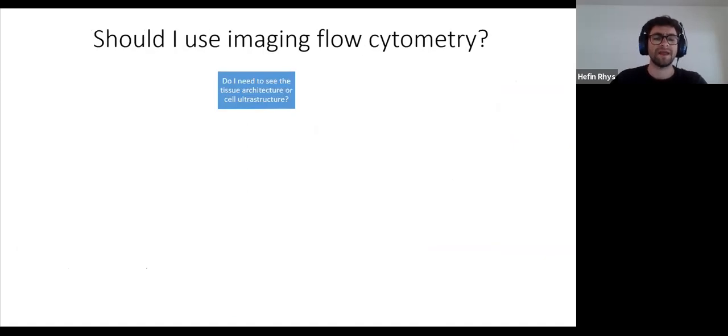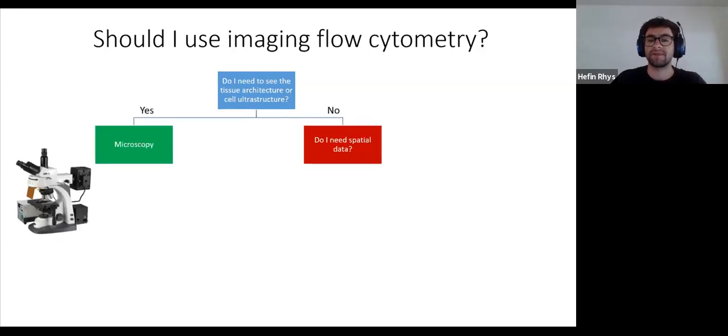So when we have new users come to the lab and they hear about our imaging flow cytometer and they're interested in using it because it sounds quite cool, we usually go through a set of questions that we ask them to see actually whether this is appropriate for what they want to do. So the first question I would ask is, do I need to see either the tissue architecture or the cell ultrastructure, so the very small organelles in the cell? And if the answer to that is yes, then microscopy is the set of techniques that you're going to need to use. But if no, the next question would be, well, do you need spatial data?